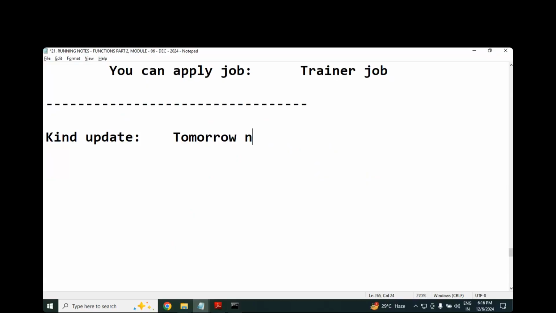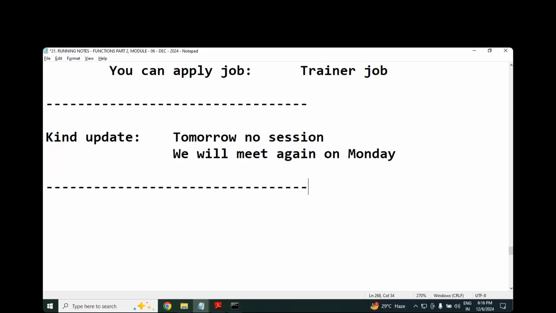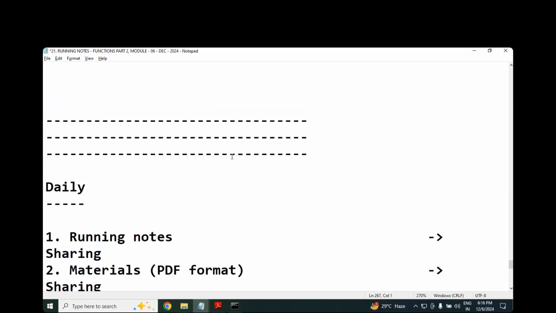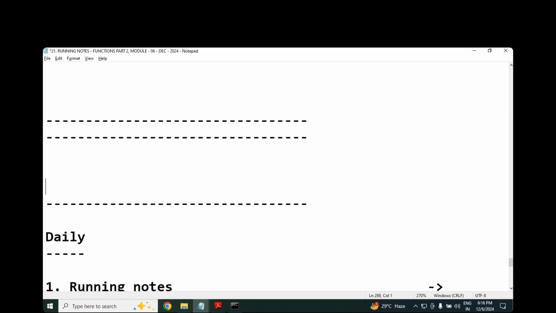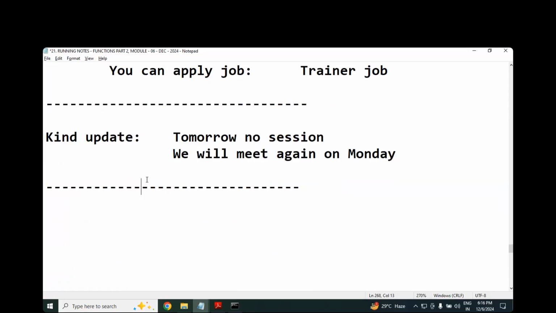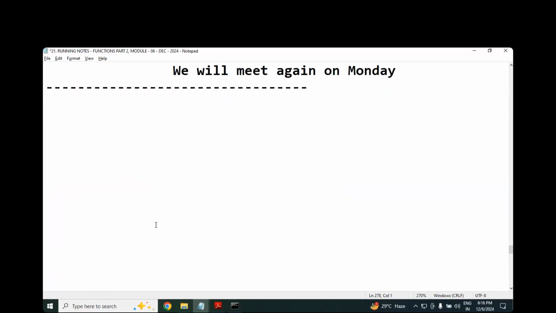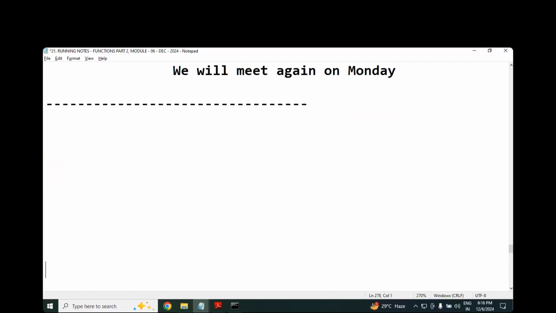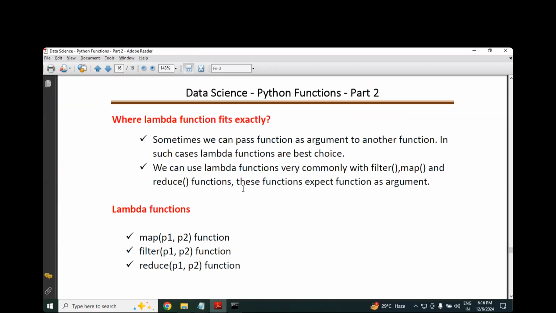Tomorrow, no session. We'll meet again. Do you think Sunday? I never take session on Sunday, sir. Tomorrow, no session. I know it is not second Saturday. You guys are asking if tomorrow is second Saturday. No. Yeah, no doubt, I can update, sir. I can update that one also. During Fridays, I can update actually. Okay. Yeah, fine. Let's continue. Oh, the room is chilled actually.